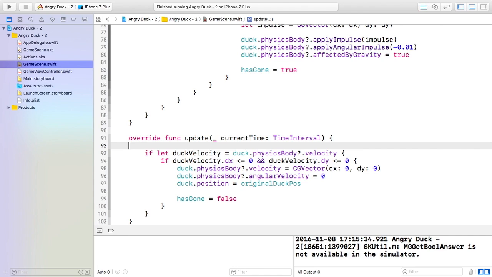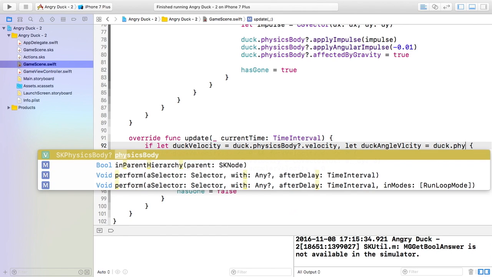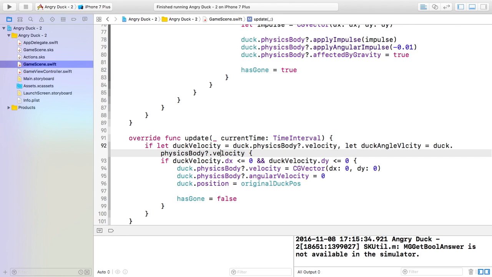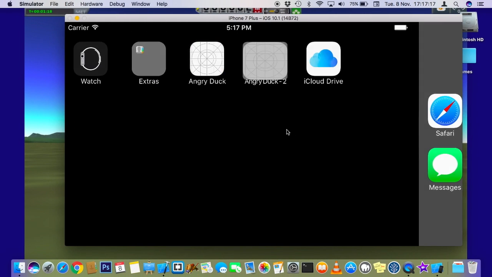Okay, let's actually check the angular velocity too. So remember how you can check on multiple things, comma, let duck angle velocity equals duck dot physics body dot angular velocity, and we're going to check that duck angle velocity is less than or equal to 0. Let us see if it works.